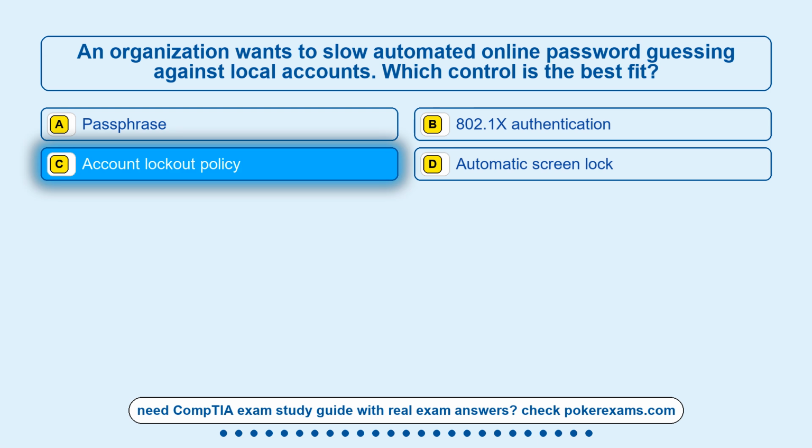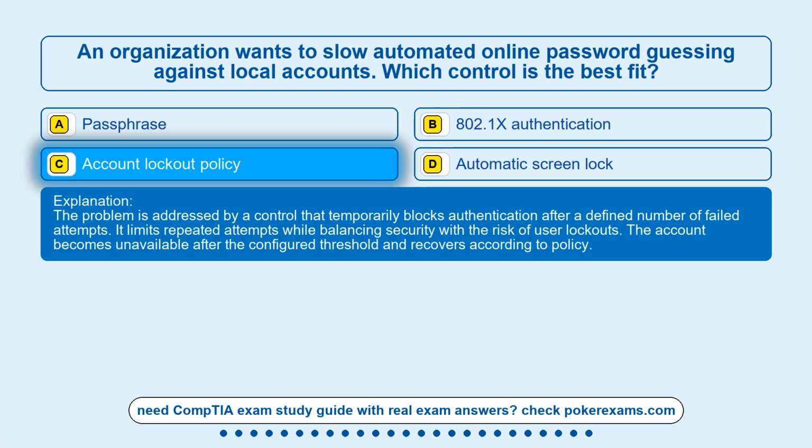Account lockout policy. The problem is addressed by a control that temporarily blocks authentication after a defined number of failed attempts. It limits repeated attempts while balancing security with the risk of user lockouts. The account becomes unavailable after the configured threshold and recovers according to policy.